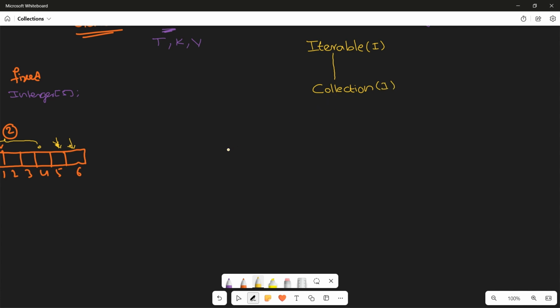Next, from this collection we can divide into three types. First one is list. List is also an interface. Second one is set. Set is also an interface. Next one is queue. List extends collection, set also extends collection, queue also extends collection. So all these are interfaces.